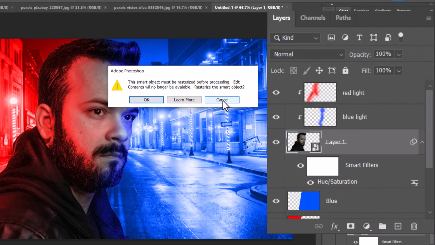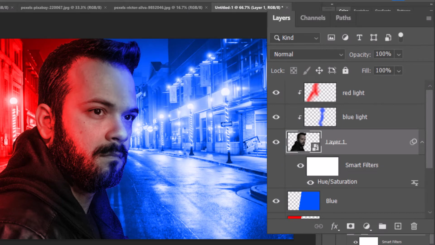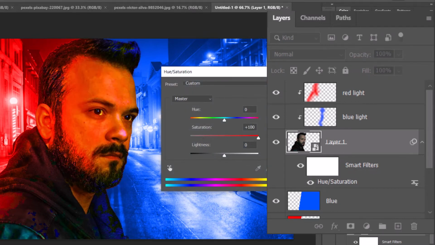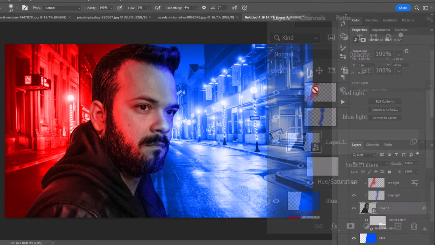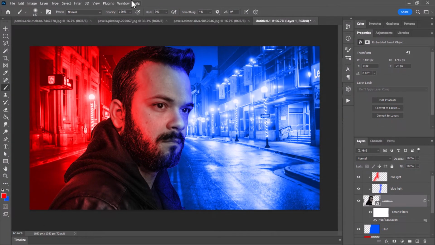Oops, cancel. Hello there. So doing that, and because we have this as a smart layer, I can turn that on or off, and I can adjust it by double clicking on the filter to get different effects depending on what I'm looking for. But so far it's starting to look pretty good. Now in order to actually get a deeper look to this, it's already starting to look the way we want it to, we can do a few different things.